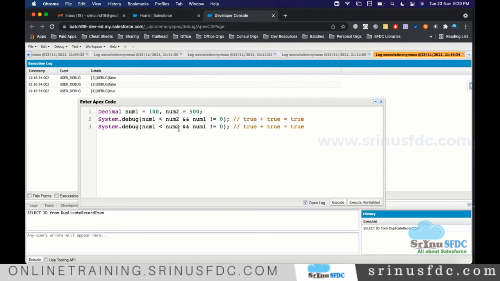So I want this first condition to be true: 100 less than 500, yes. And this should be false, right? I know that number 100 is equal to 0, no, false, right? So when you have it like this, what will be the final result? False, right? The same way.